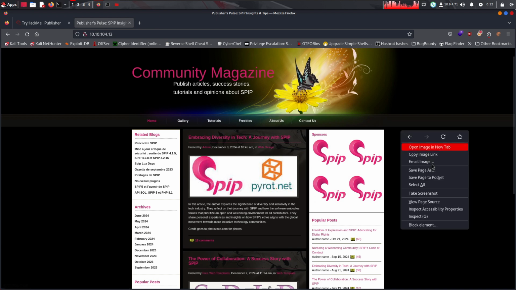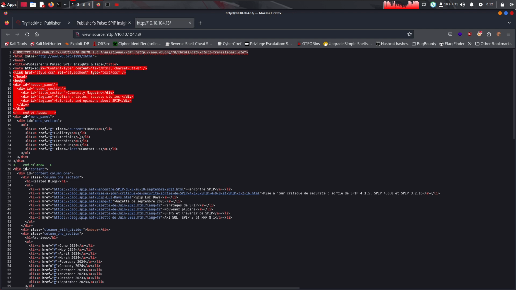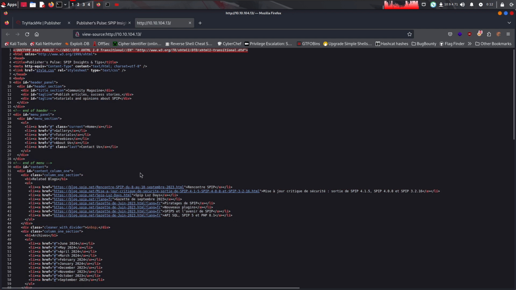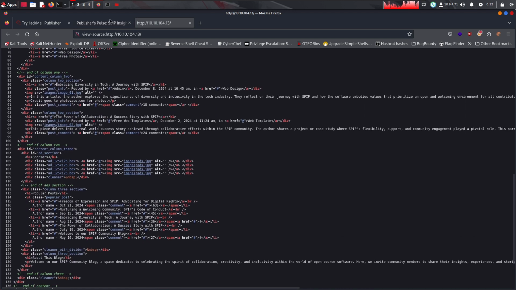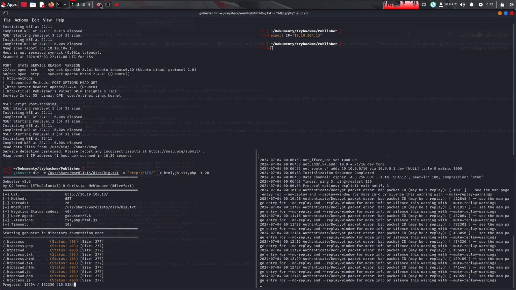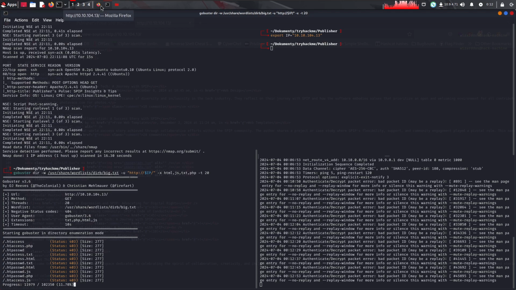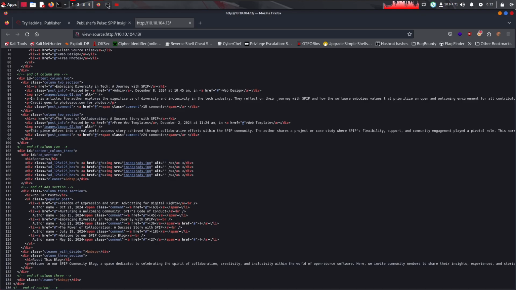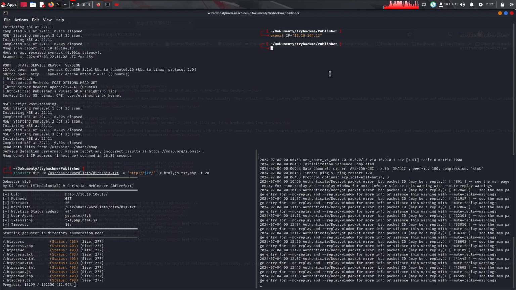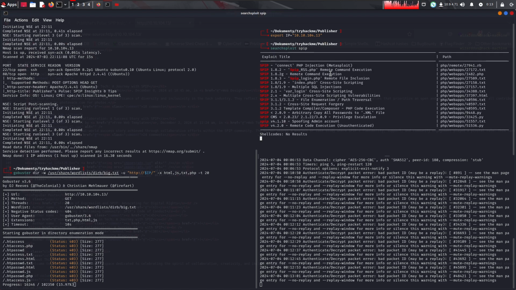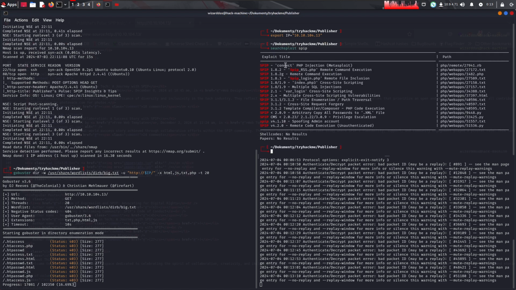As we see, nothing is here. Maybe page source. Nothing here, pretty much as well. Kind of sucks. Yeah, maybe there are some exploits for SPIP. Let's search. Searchsploit SPIP. There is a lot of it.